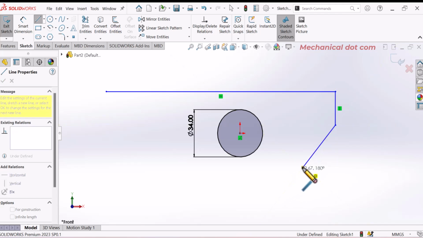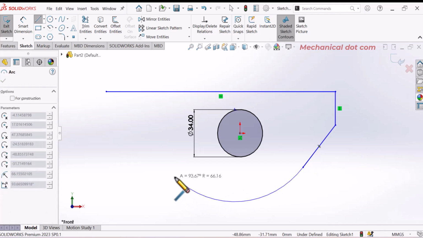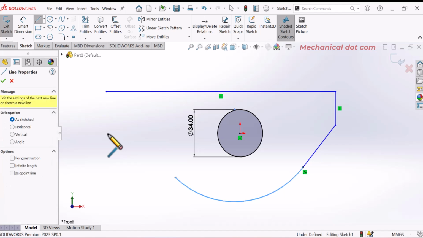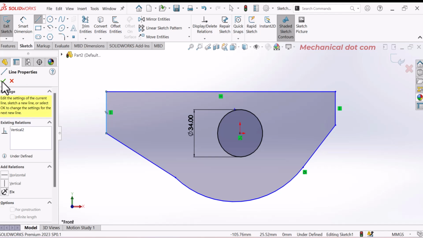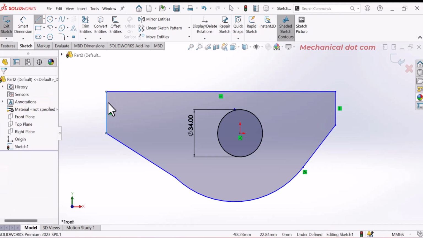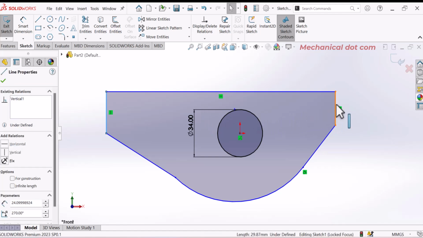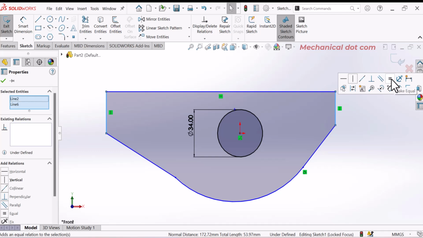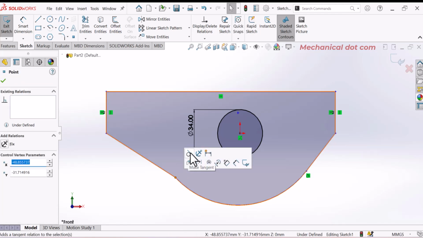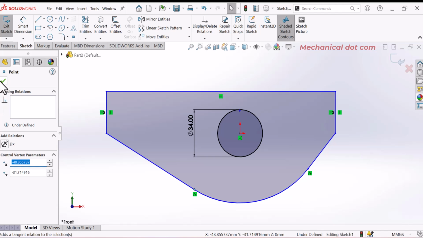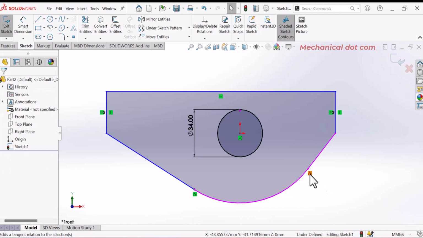Now go back to this point and this will convert the line into an arc. See? Now again line and up to this point. Click OK. Now select this line, press the Ctrl key and select this line and make relation equal. Click OK. Now select this point and make relation tangent. Click OK. See, this is also tangent.